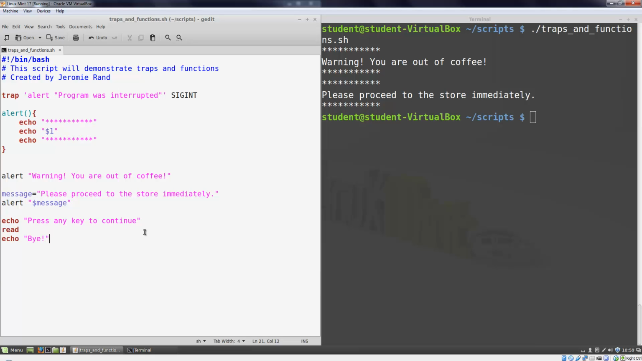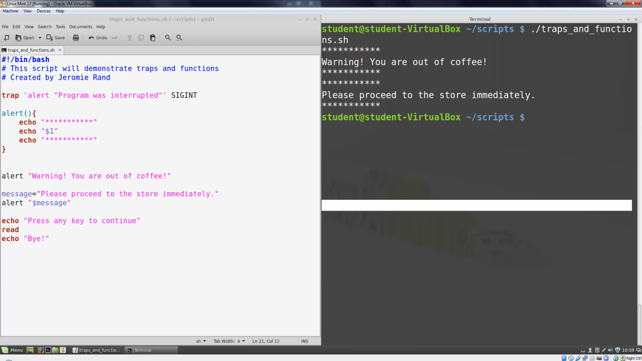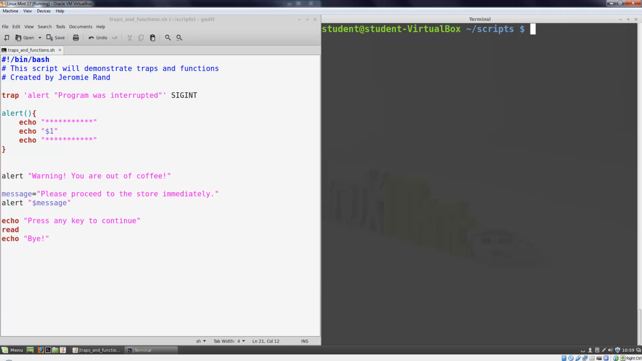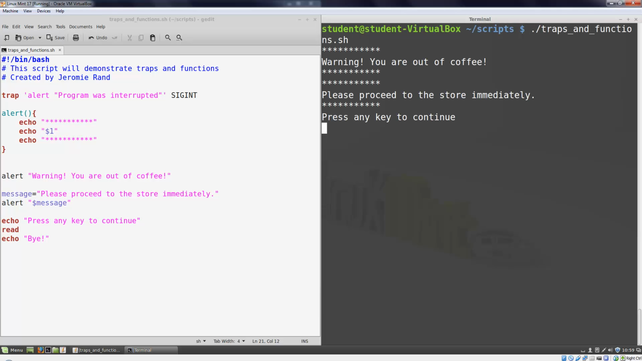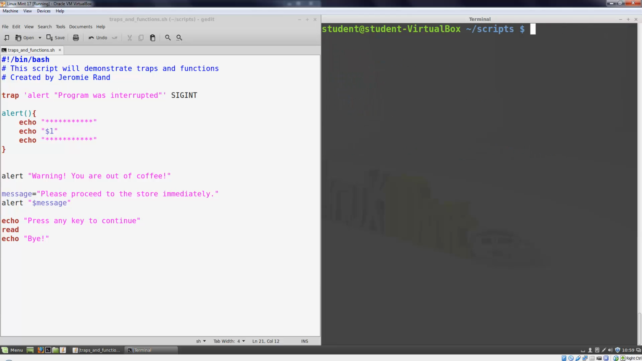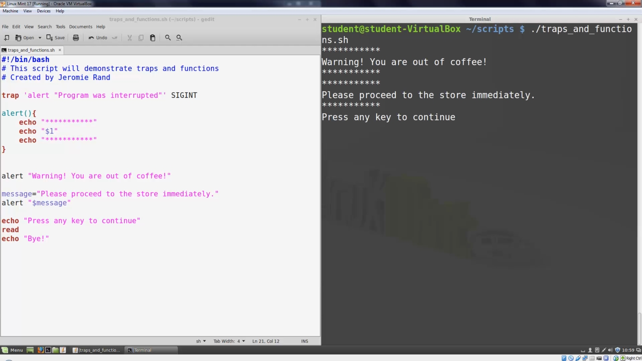When we run this, the code in the trap statement won't get called if everything terminates normally. Let's demonstrate that. If I just press enter to end, it continues on and prints the bye message. However, if I run it again and press Ctrl-C when the prompt comes up, the code in the trap gets executed instead of terminating the script.